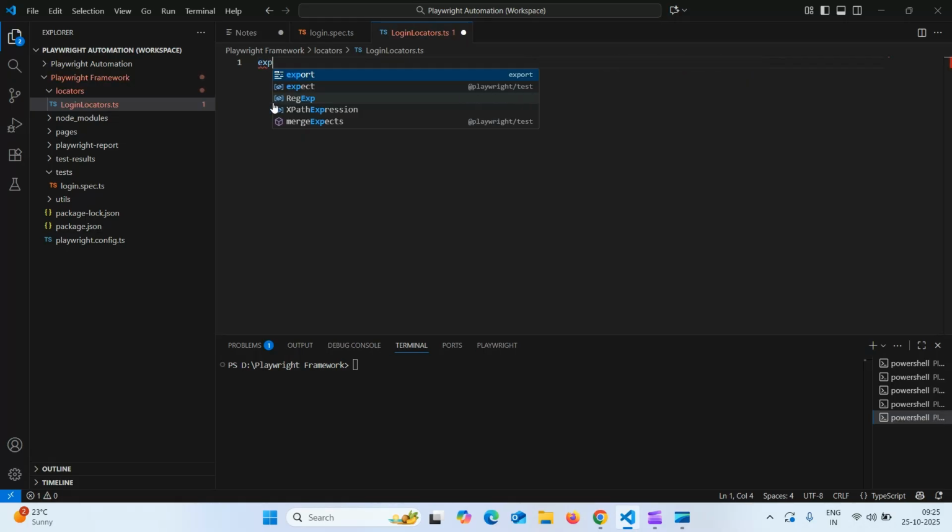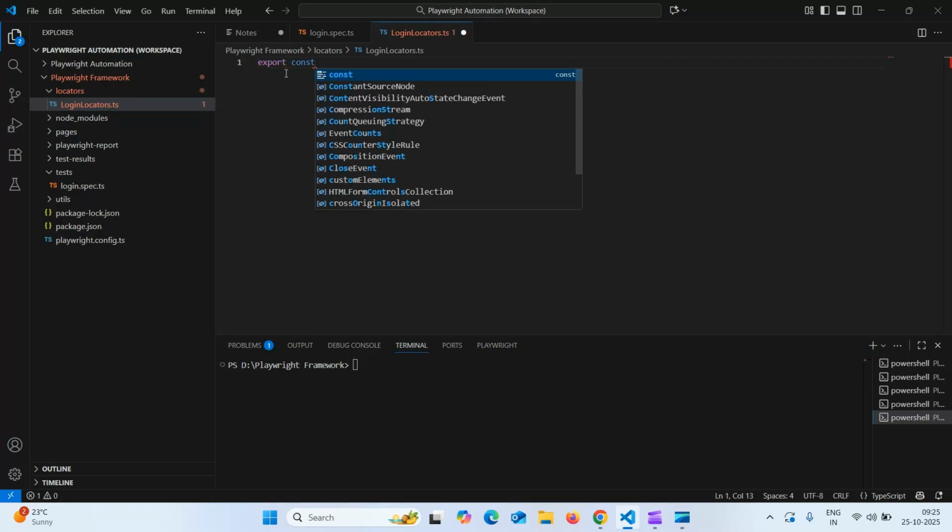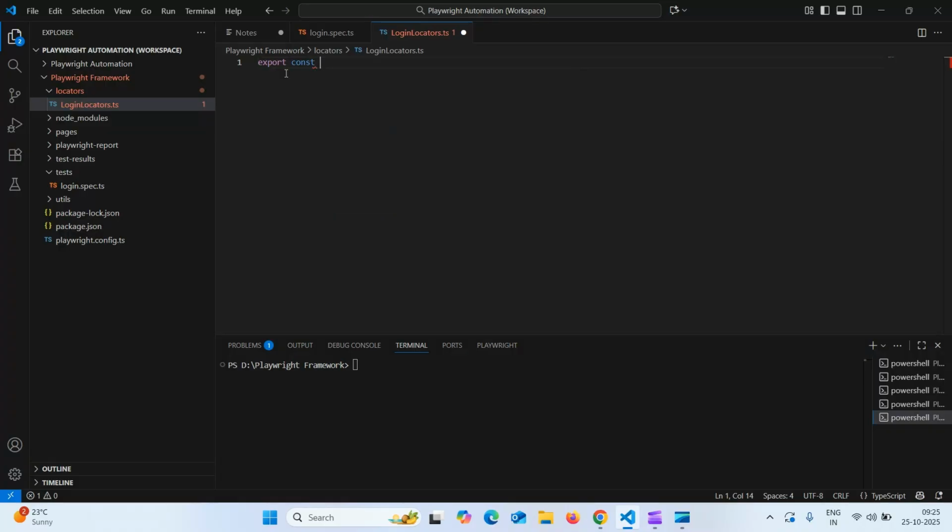Inside that we will create an object and store the elements. Before that we have to use the export keyword. By making it export, we are saying that we can access this object outside of this file. So export const loginLocators. This is an object.